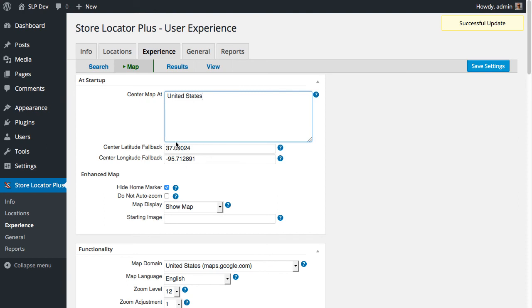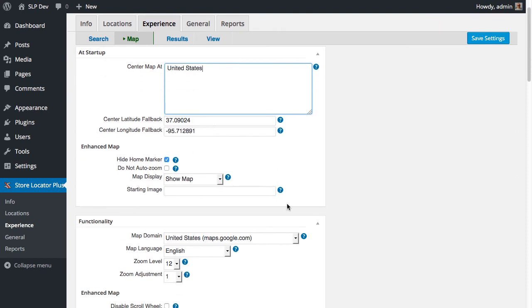Now to talk about these specific settings and how they work. By default, Store Locator Plus starts off with the default map domain of the United States. It'll center your map here, and then it'll ask Google what the latitude and longitude is for the center of the United States, and it sets these two values. Once these items are set, they will stay that way unless you change them by hand.